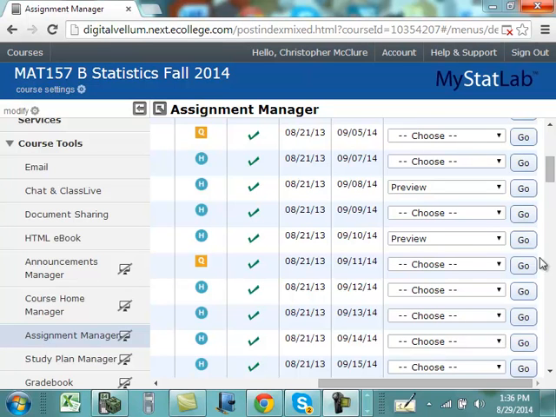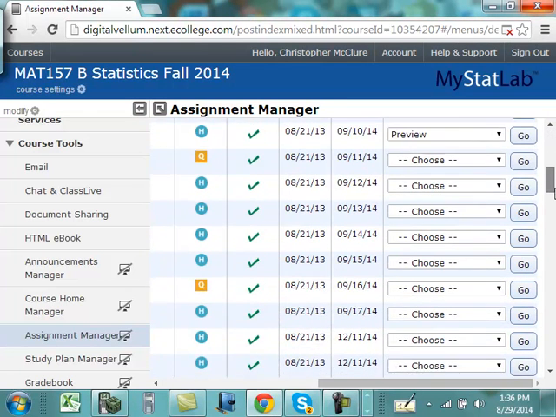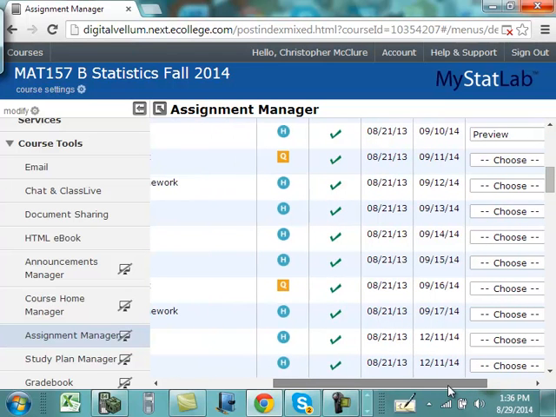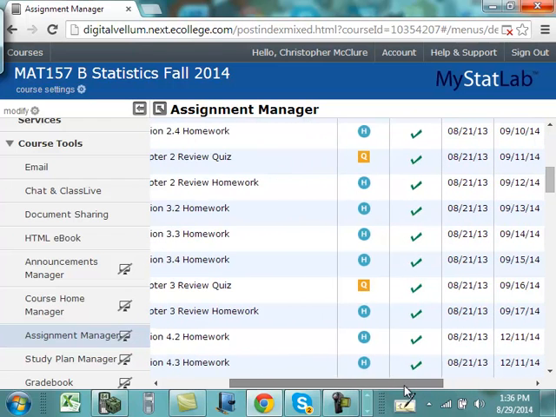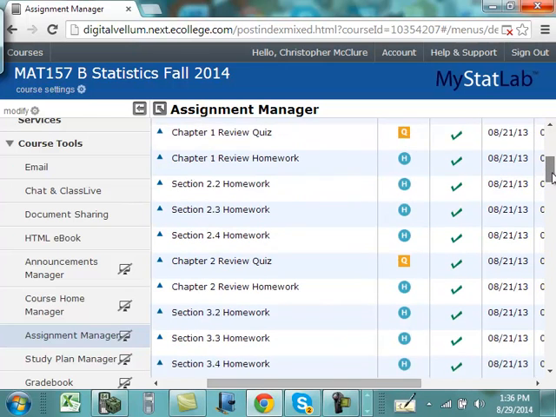All right, so what I've got here is MyStatLab, some homework assignments, and I'm going to show you how to use StatCrunch, at least a couple of things, and you on your own should get in there and bump around and take a look and try these things out on your own.